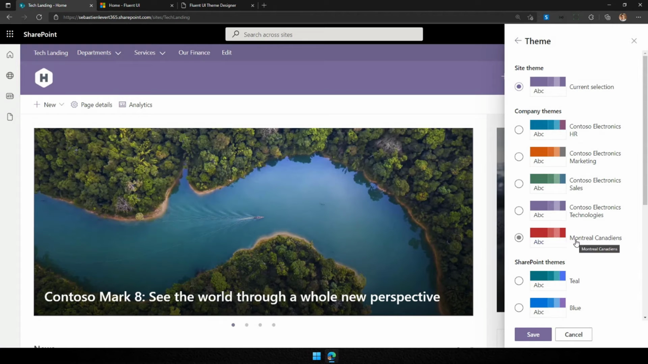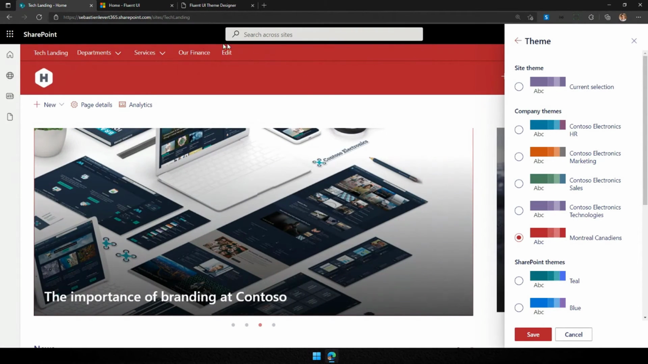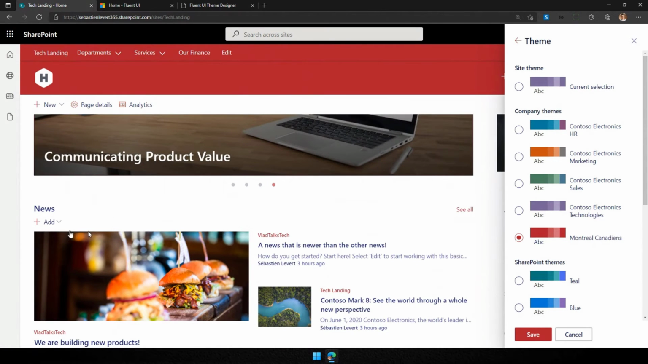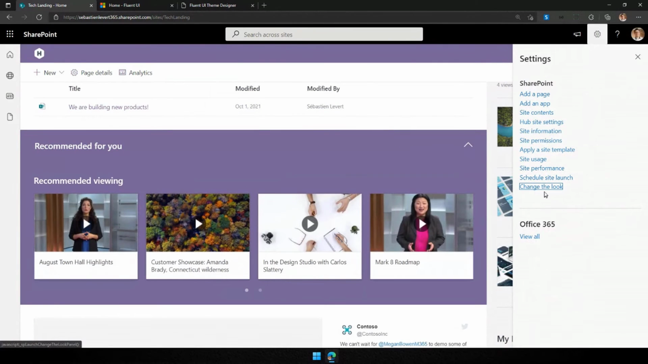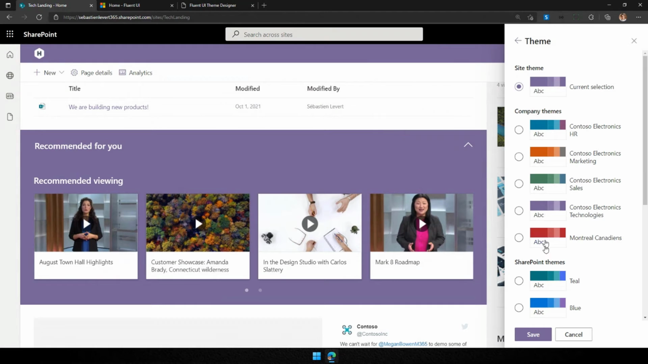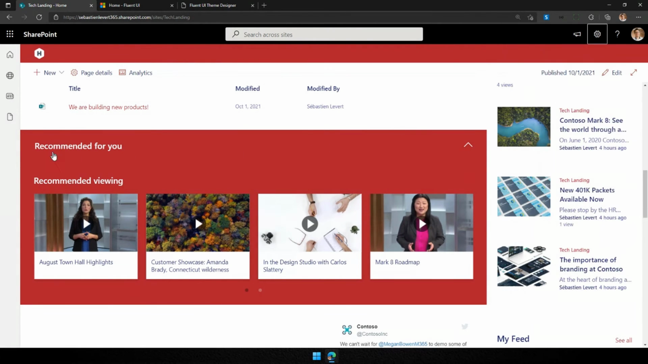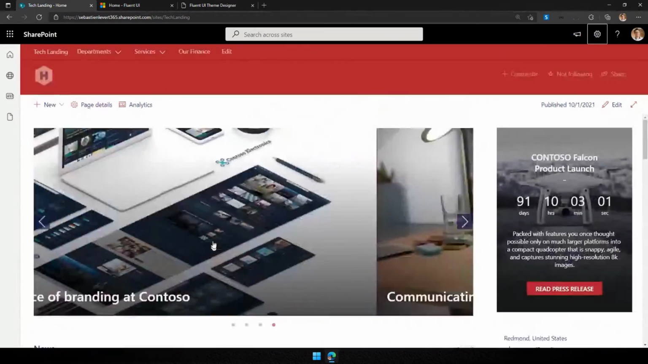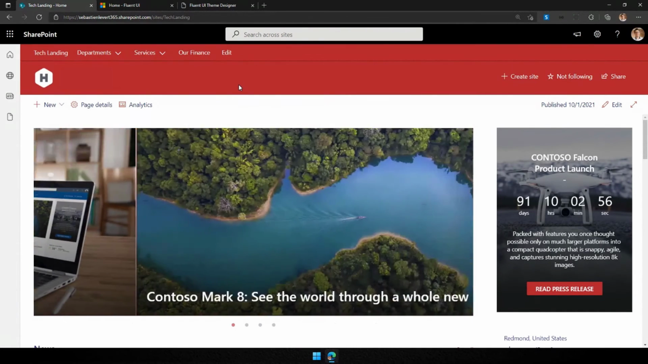And I created one earlier which is called Montreal Canadiens. And now when I select it, you see that now my site has a red heading, has blue text in here, even has some of that. Give me a second. I did not apply it. That's a rookie mistake, Sebastian. I'm going to hit save. Now you see here, this area is all red. Everything just turned red. How amazing is that? How powerful it is to really bring your visual identity to SharePoint.